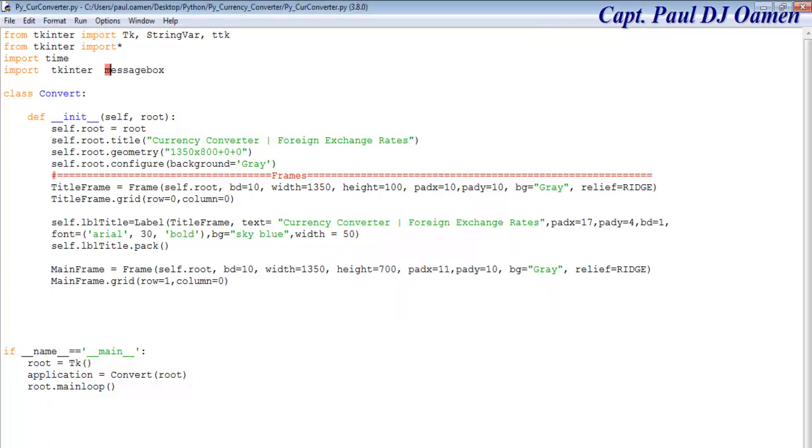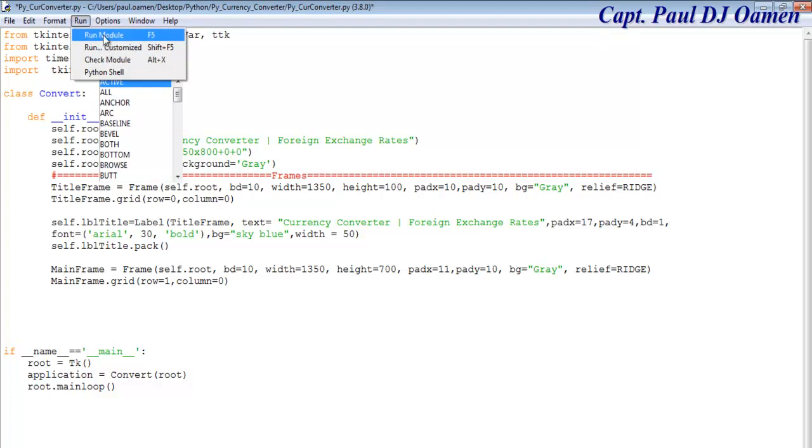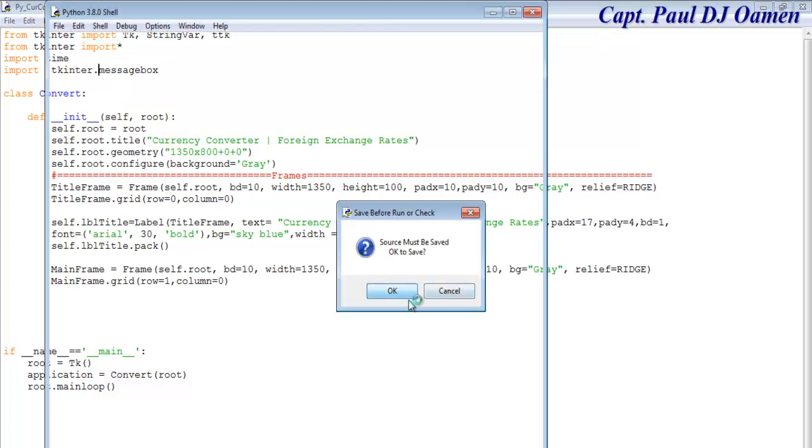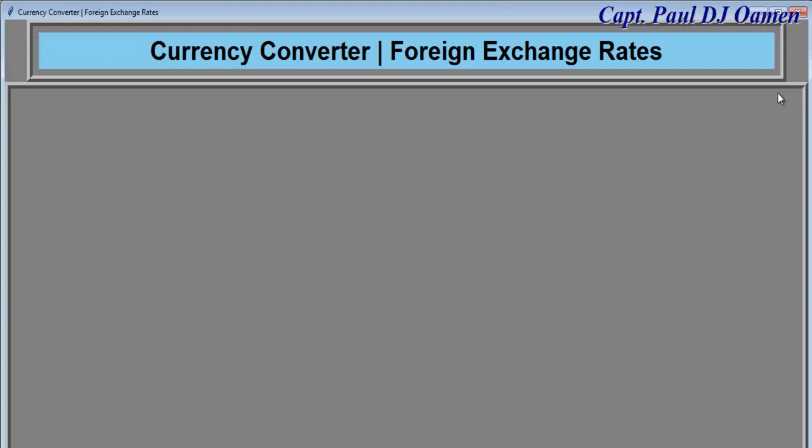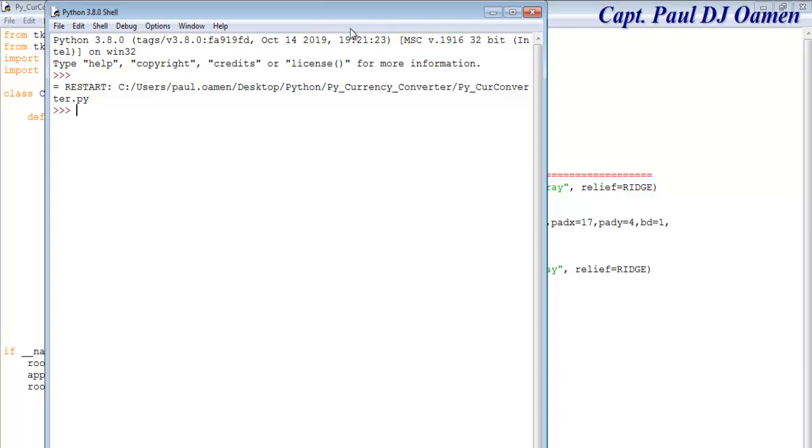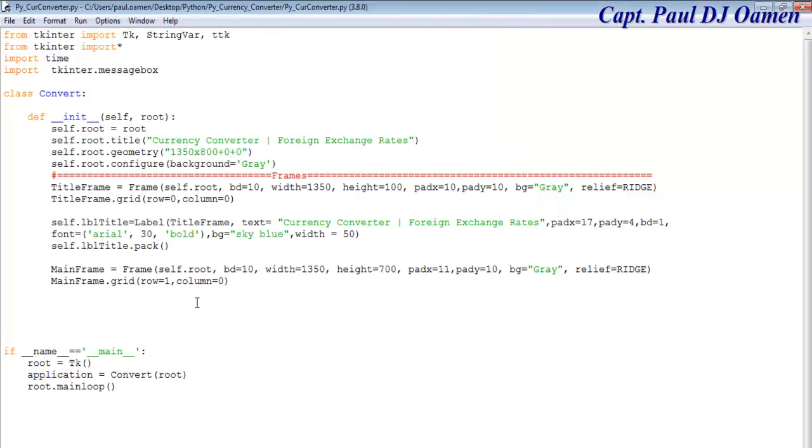Alright, we have another one, message box. This should be dot. Okay, now run. There we go. Yeah, that's the mainframe right underneath, and that is my title bar. Okay, close that. So the next thing I want to do now is just to create more frames.